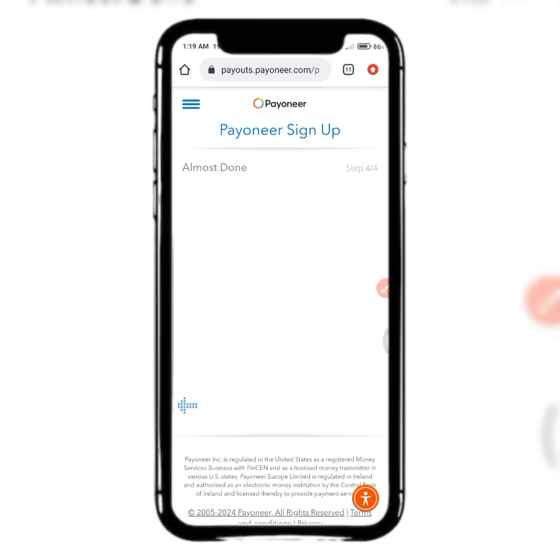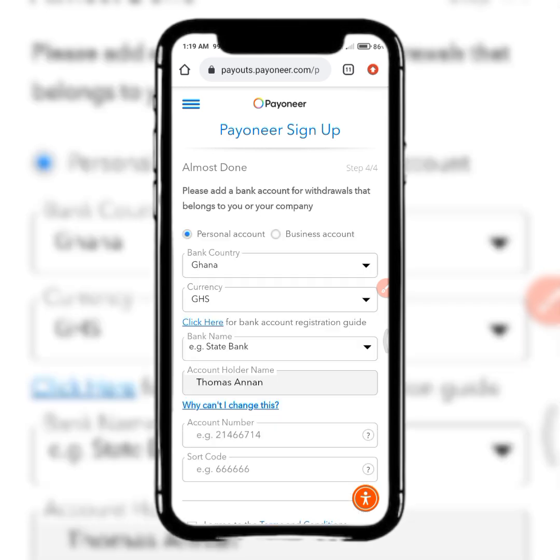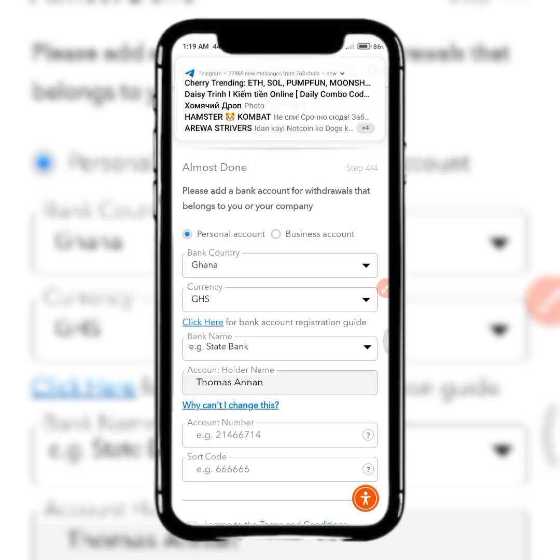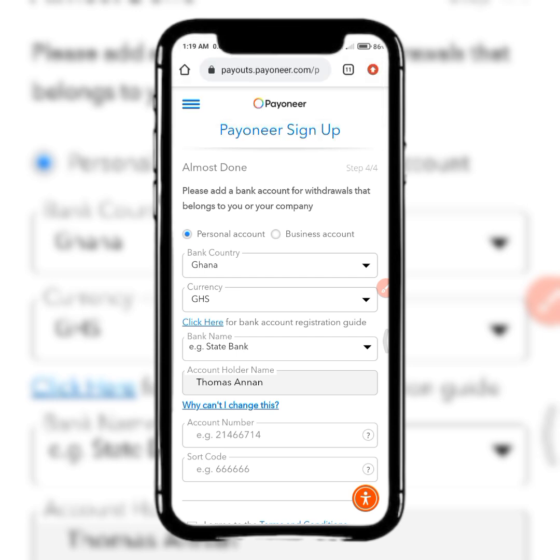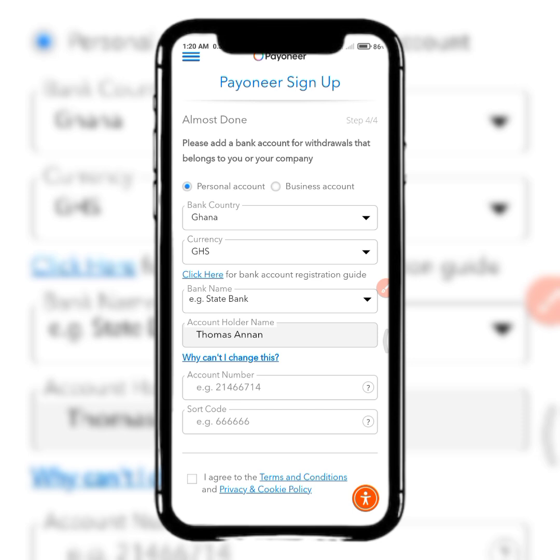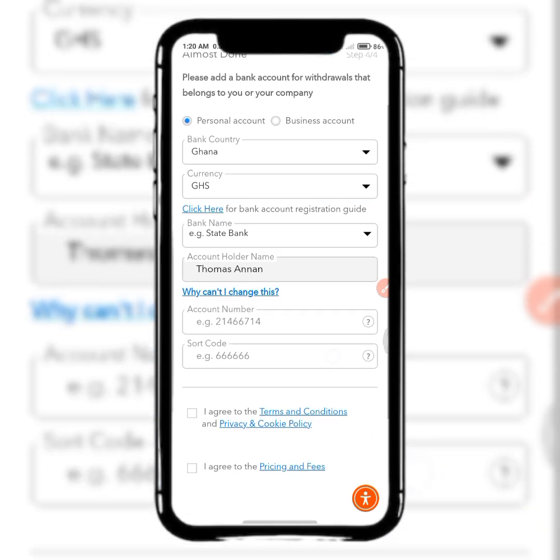You can actually choose to read why they were requesting your ID card number. There was an option there, so you can choose to read through. Now the next page, which is the last page we have here, is personal account or business account. Almost done. They said please add a bank account for withdrawal that belongs to you or your company. So this is individual. Bank country is Ghana, currency is Ghana, and then bank name.